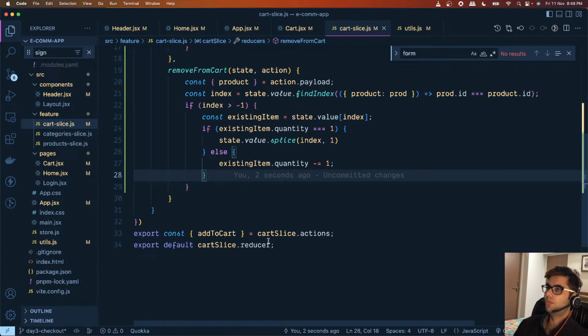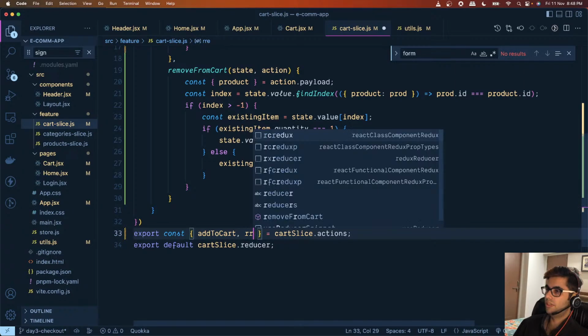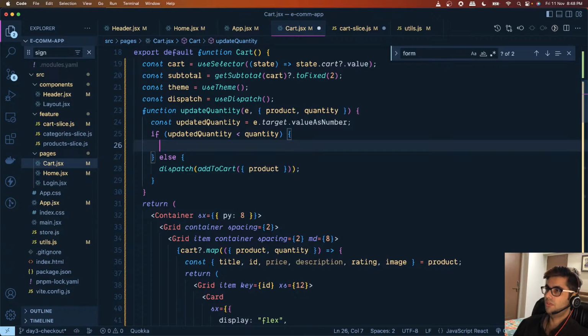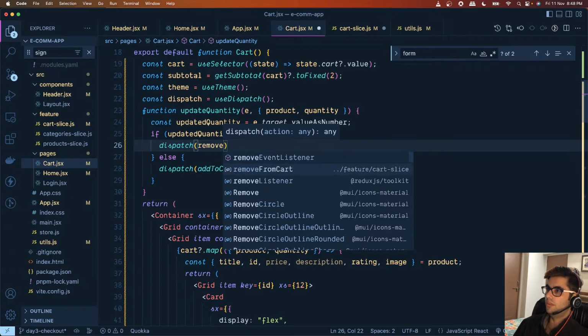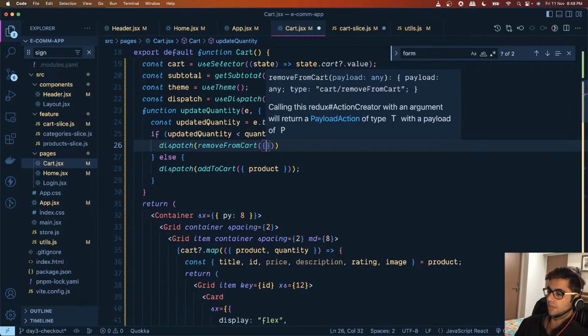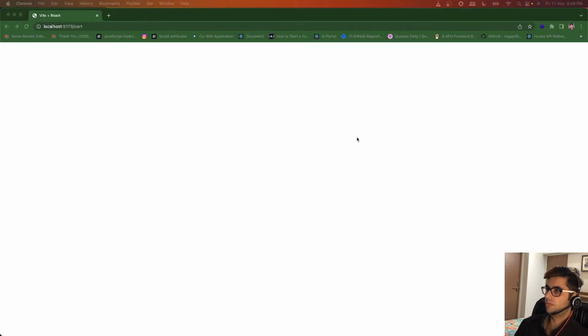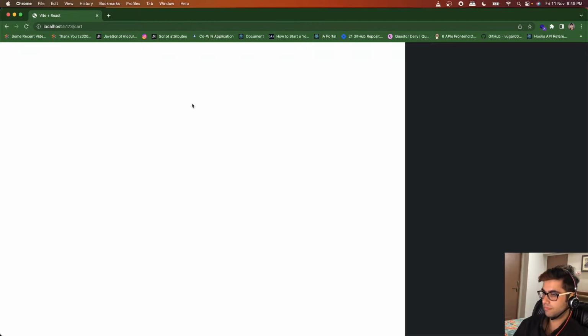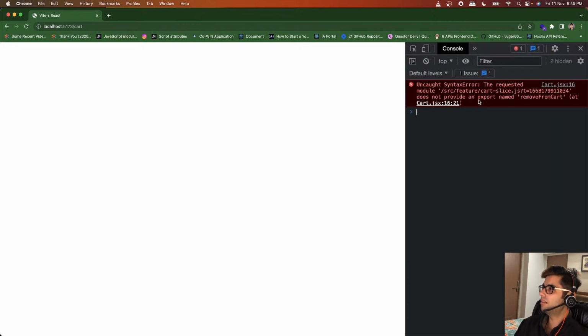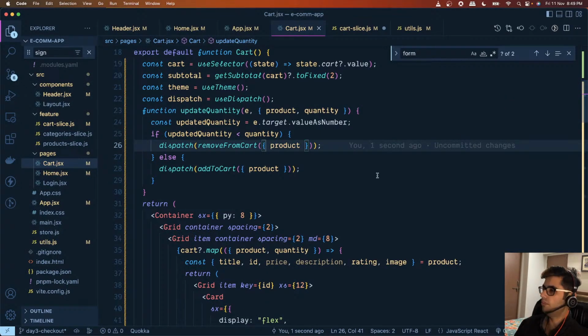Okay, so this is the remove from cart function. Let's add this over here, remove from cart, and we want to dispatch this action from here. So we'll say dispatch remove from cart, and we will pass it the product that we want to remove. Requested module does not provide named remove from cart.